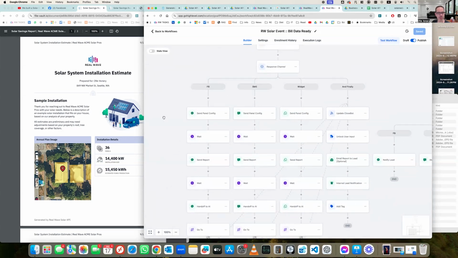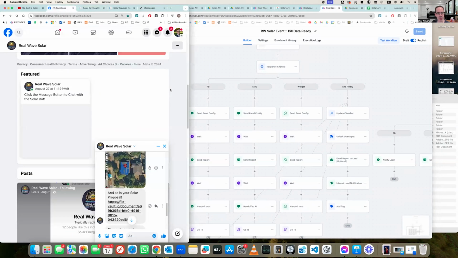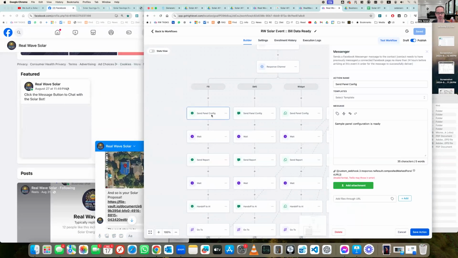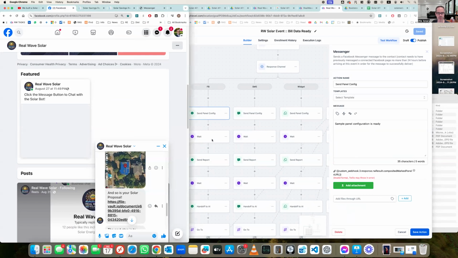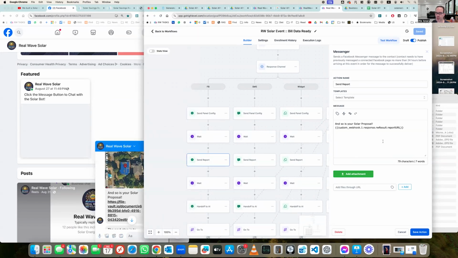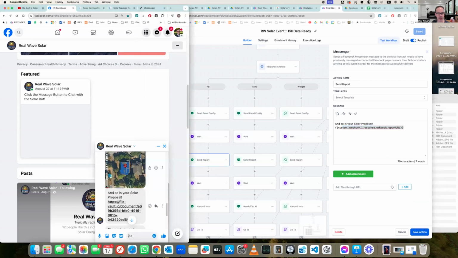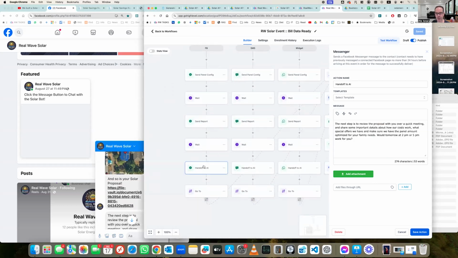And similarly to before, depending on the channel, we just go ahead and send all of the good stuff. We start with sending the panel configuration, this guy here. We wait a little bit, and then we send the solar proposal. It's the URL, and that's right here. And again, we hand it over back to the AI to schedule an appointment.